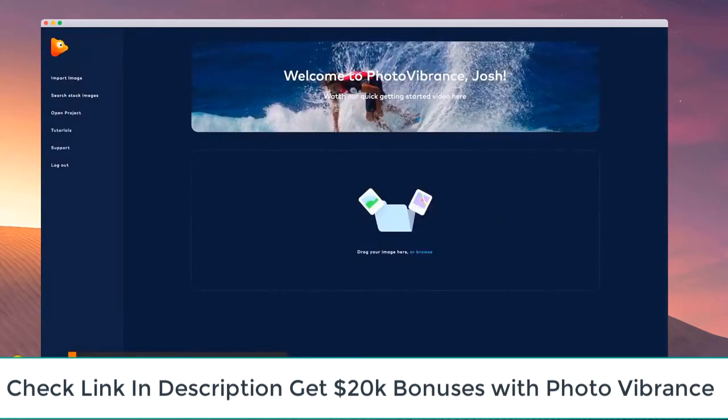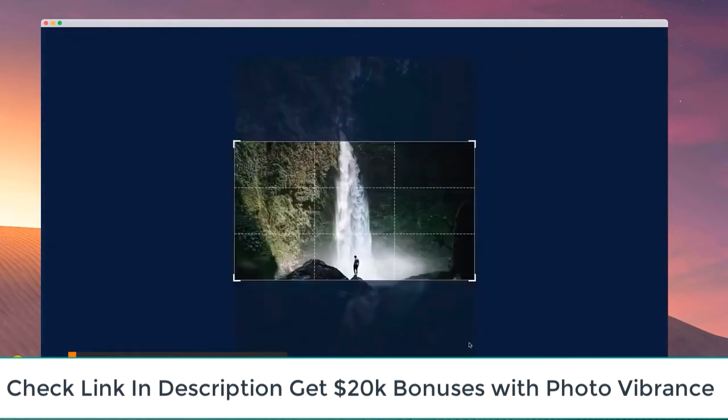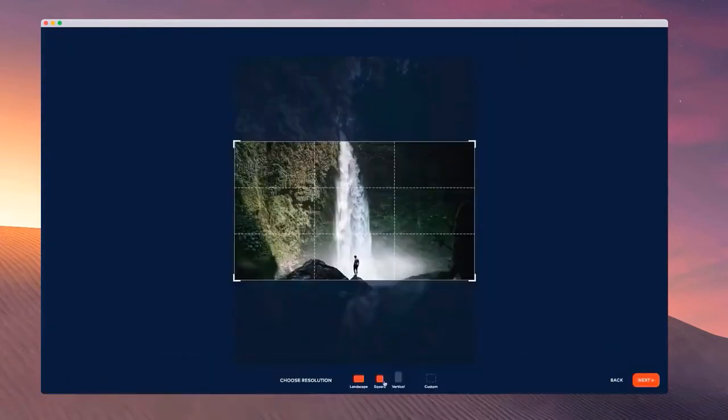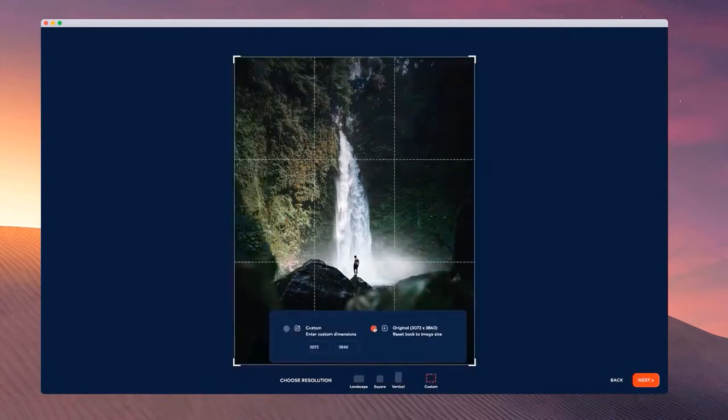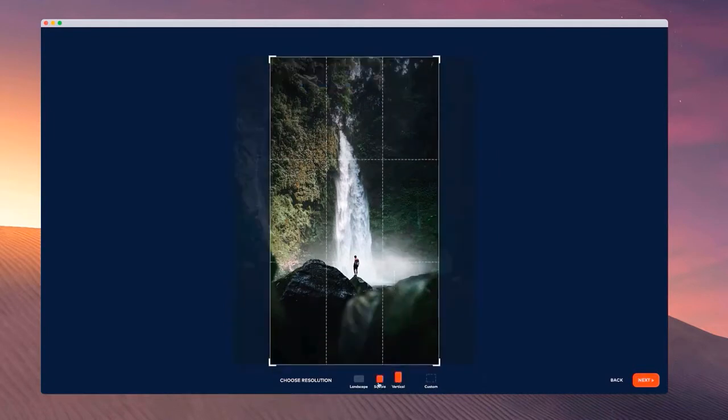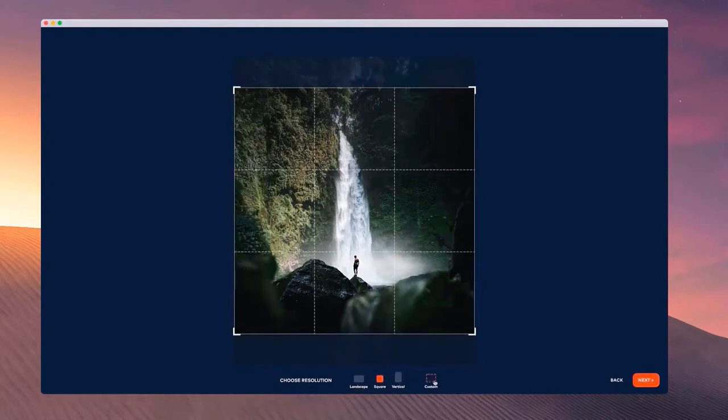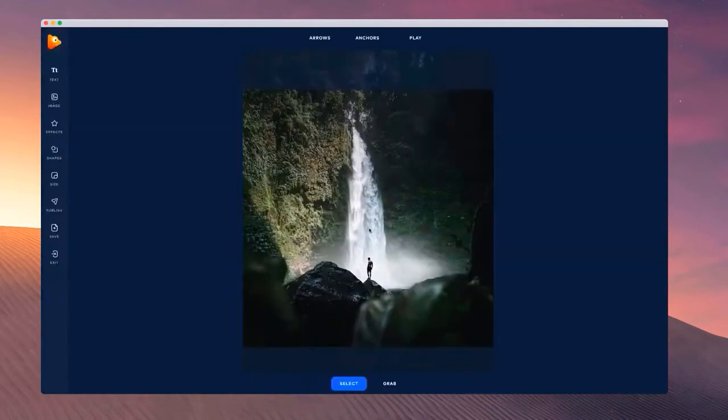I'm going to go and grab an image from my desktop and just drop it in like so. Okay, cool. So now over here what we can do is change the resolution, and you can set custom dimensions over here. If you select custom, you can go back to the original image size, or you can set sizes that are good for social media, like the square one over here. So I'm just going to select that and click on next.